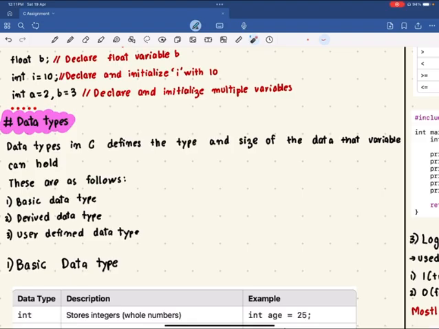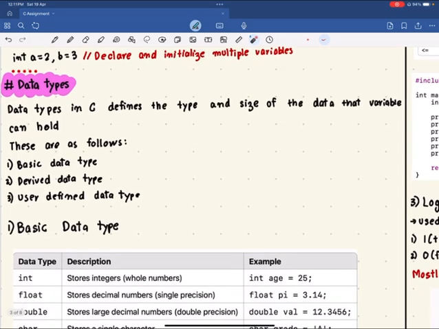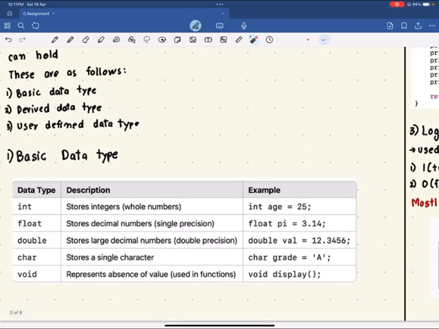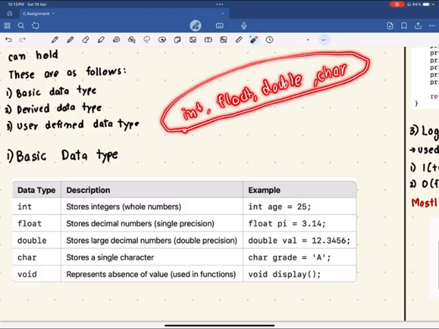Okay. So there are three types of data types: basic data types, derived data types, and user-defined data types. Okay, three types of data types. The first one is basic data types. So what is basic? Like I told you, int, float, double, char. These are the data types which I've used in previous programs, so you can't say that you don't know.